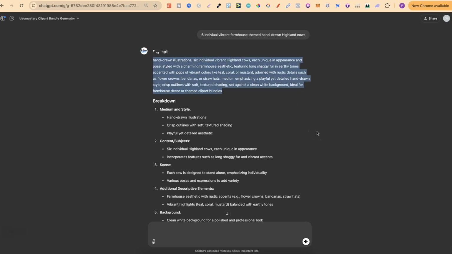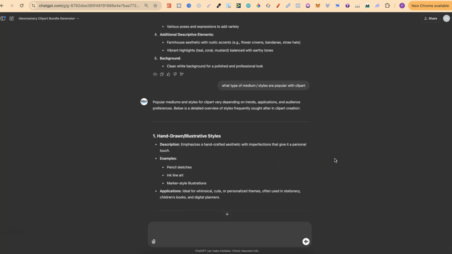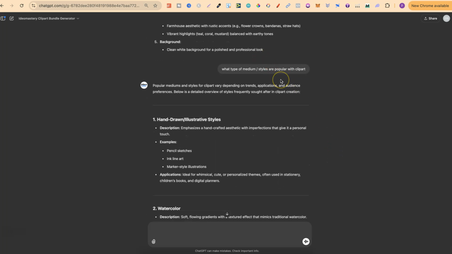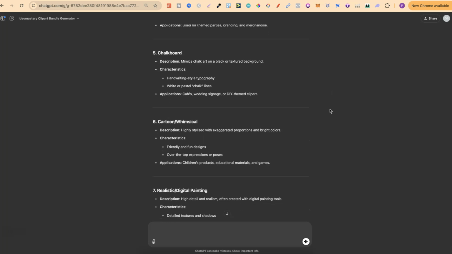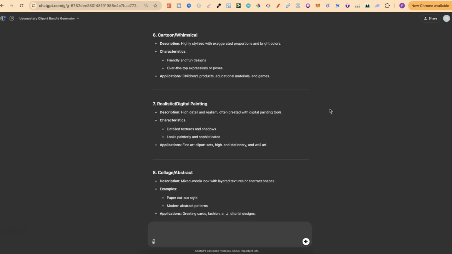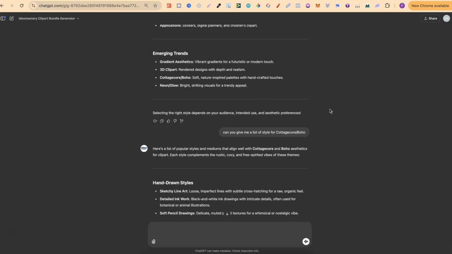Again, I am also going to show you how you can take a prompt, go over to the normal ChatGPT, and then get a bunch of mediums and styles as well. After I did that, I got that prompt and I put what type of medium/styles are popular with Clipart. Now we're just going to run past this because I was just doing this for me playing around, but I thought I'd decide to make a video all about it. So we're just going to go past this one.